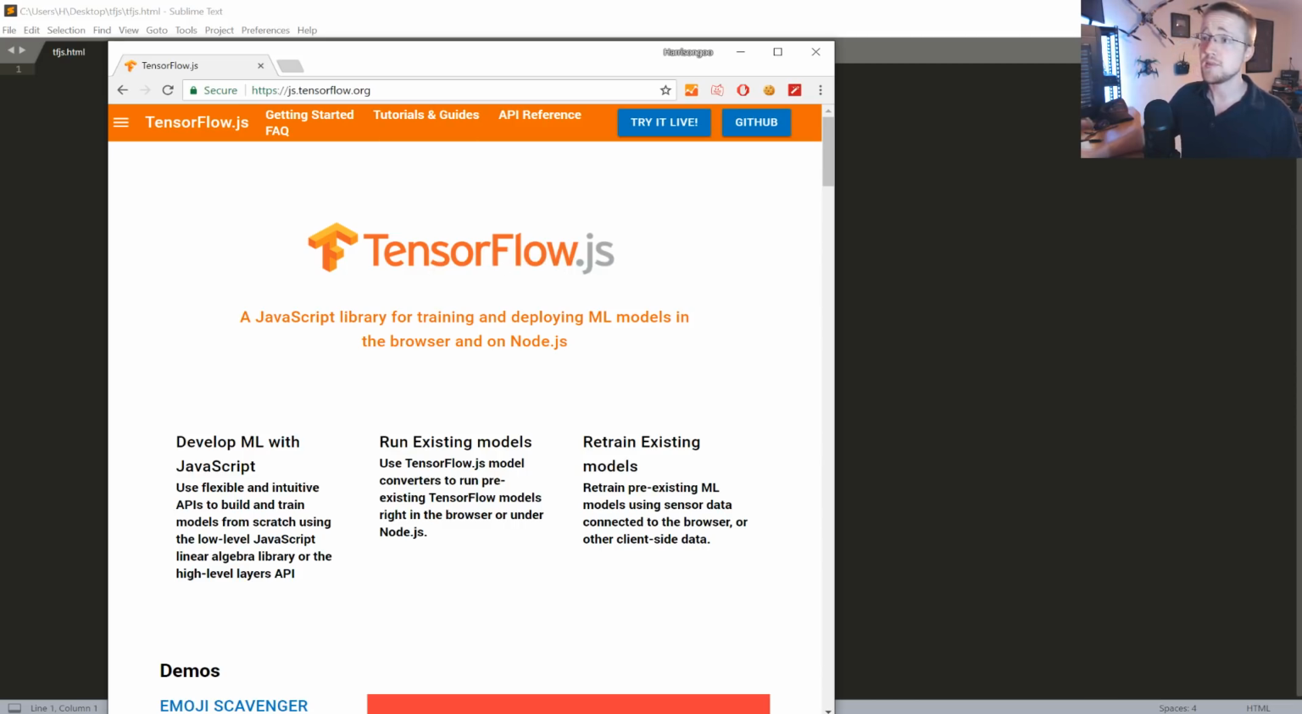The other thing to keep in mind is TensorFlow does a lot of the same operations as NumPy, so you can even go that far. If you can figure out how to do it in NumPy, chances are you could do it in TensorFlow. Chances are you could do it in TensorFlow.js. Okay.